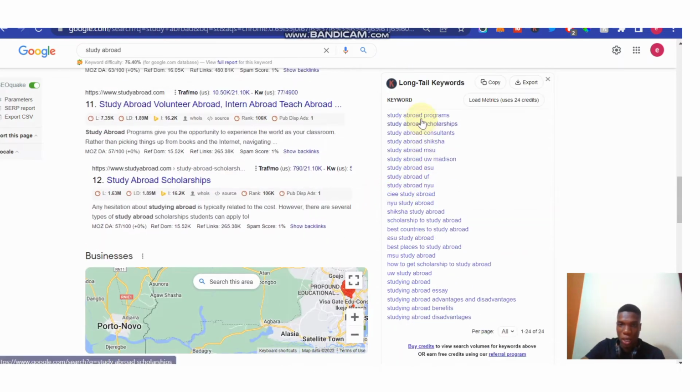So you can see other keywords that Keywords Everywhere is showing me, long tail keywords. I can take this and create a blog around it and try to rank for it.